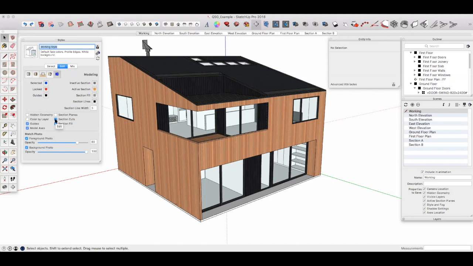Also, we've got section cuts, whether we see section cuts or not using this style, and whether we see section fill or not using this style. For this working style, we want section cuts on and section fill on, but section planes off. Update the style to save the changes.